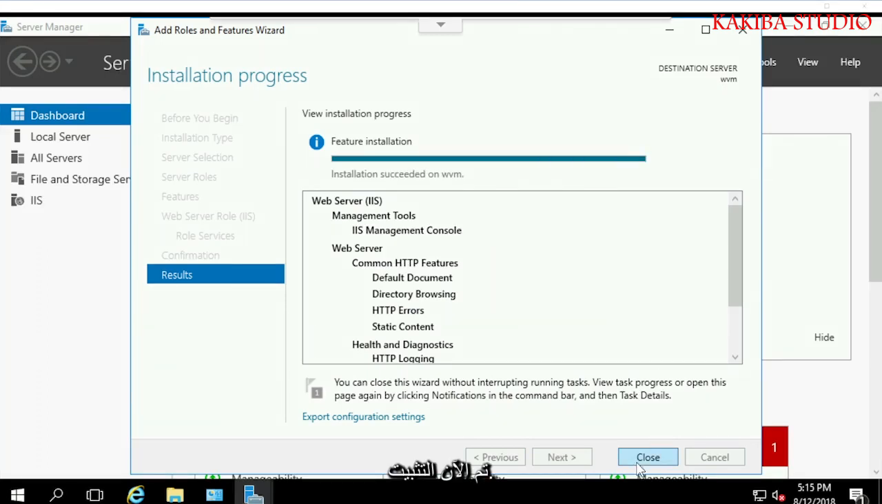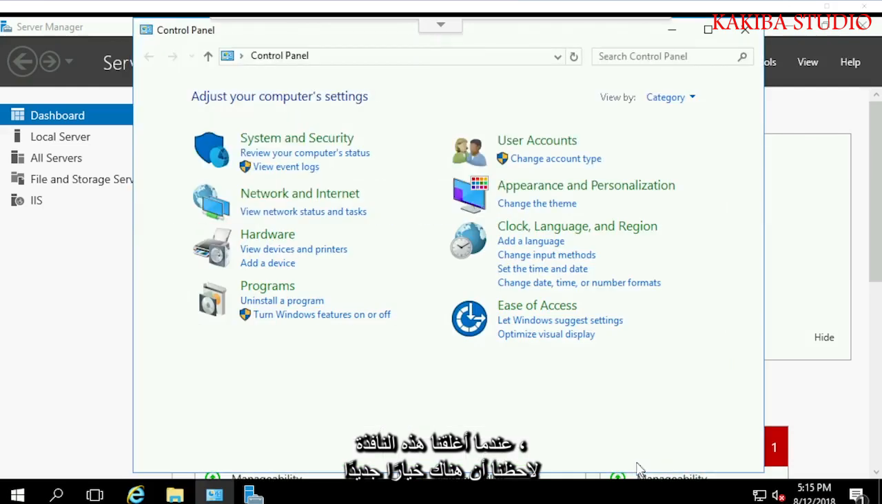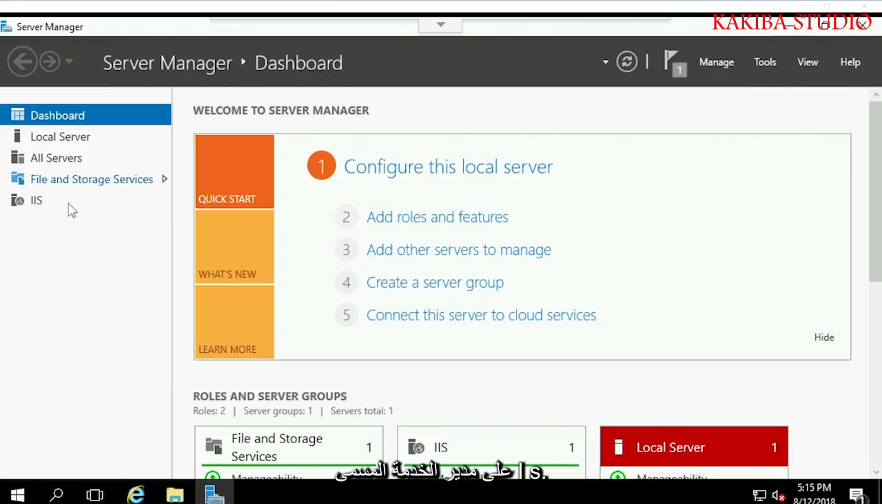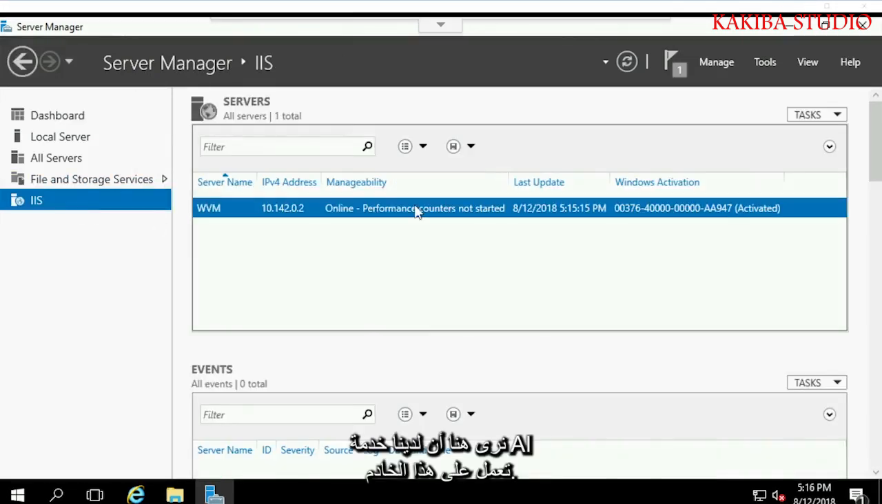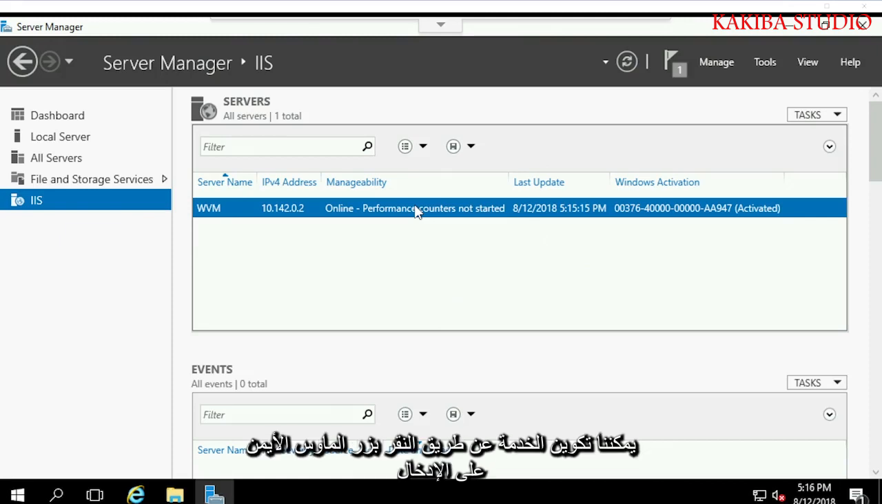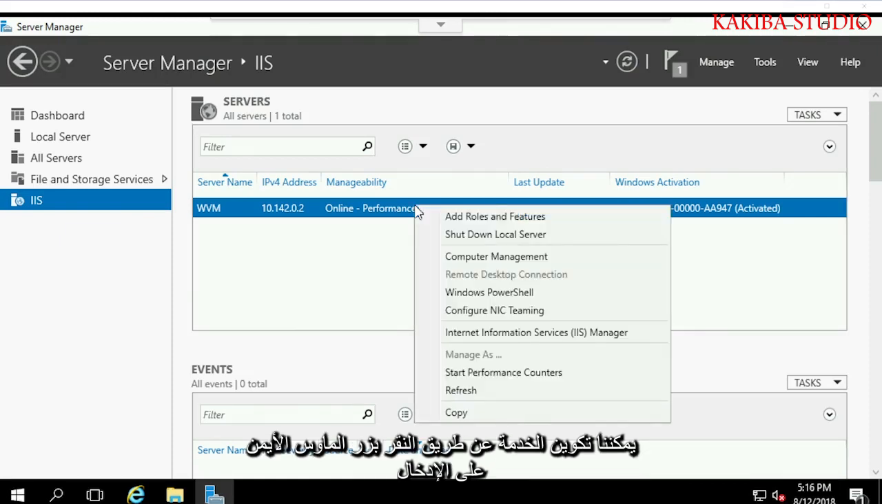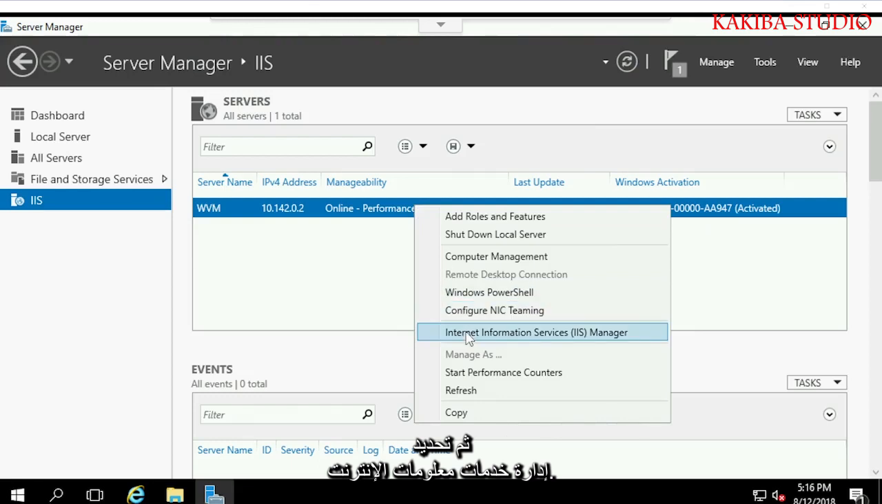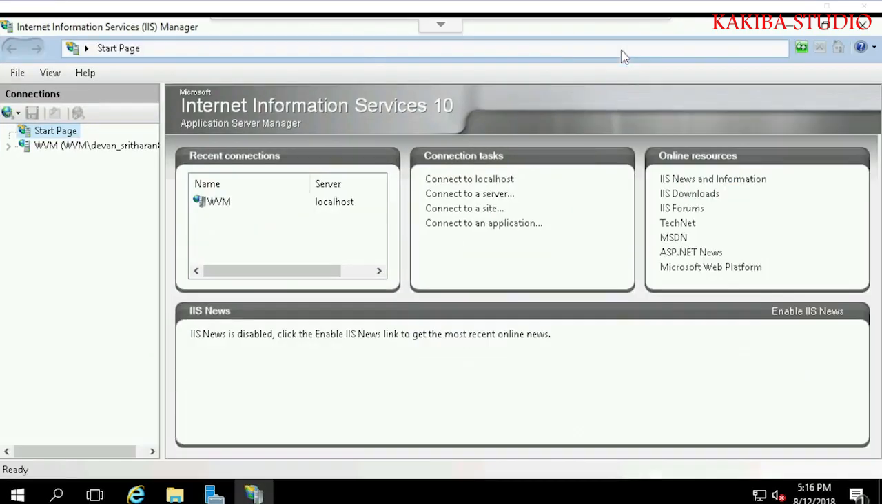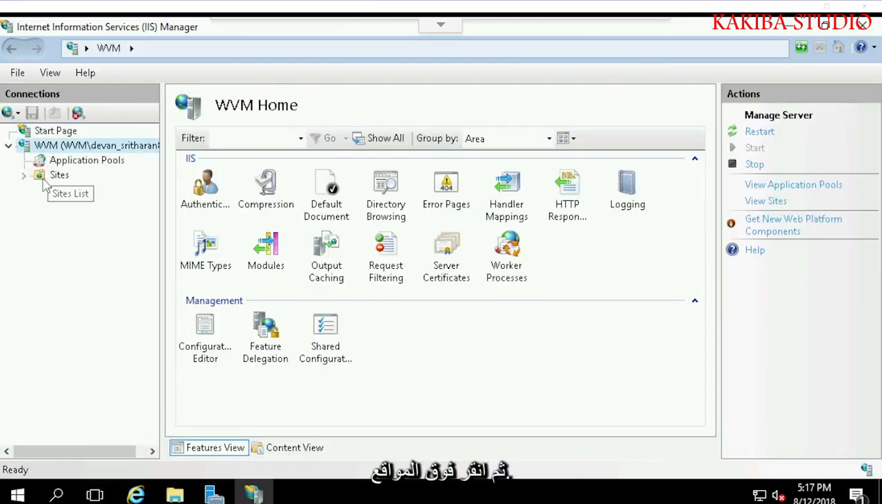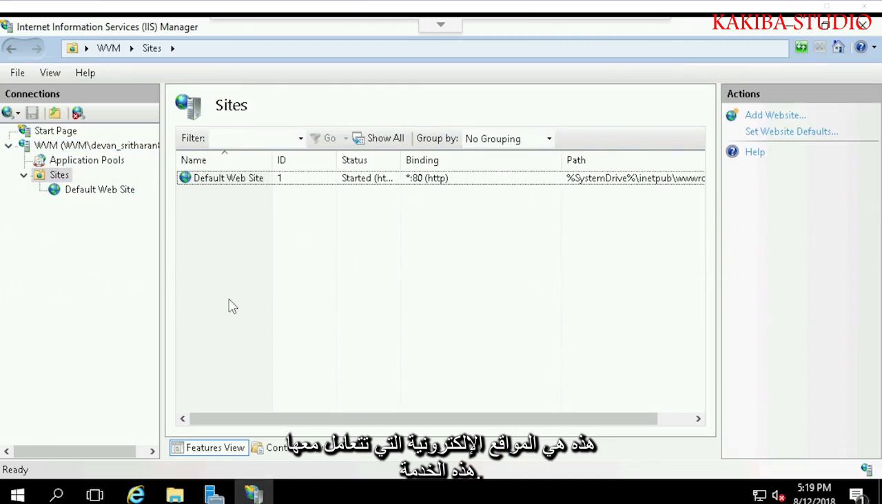It's now done installing. When we close this window, we notice that there is a new option on the Service Manager called IIS. We see here that we have an IIS service running on this server. We can configure this service by right-clicking on the entry and then selecting Internet Information Services Manager. Then I'm going to expand our server and click on Sites. These are the websites that are handled by this service. Currently, there is only one called Default Website.